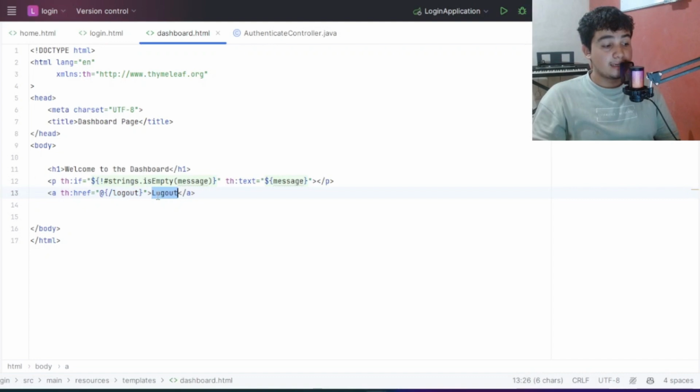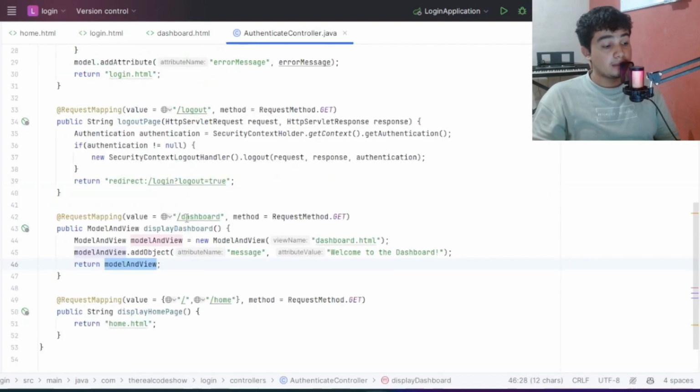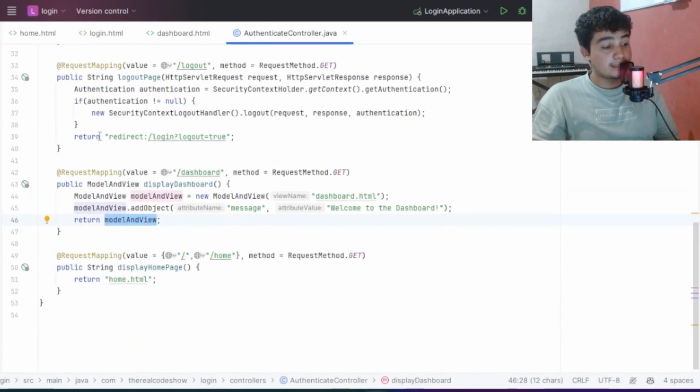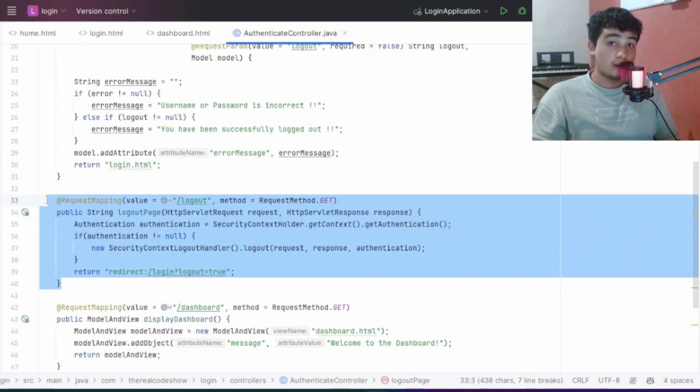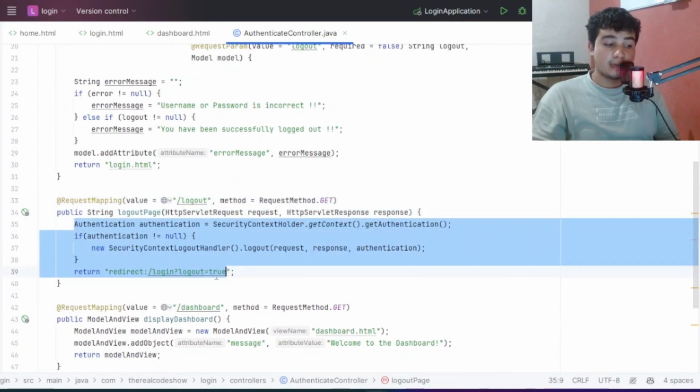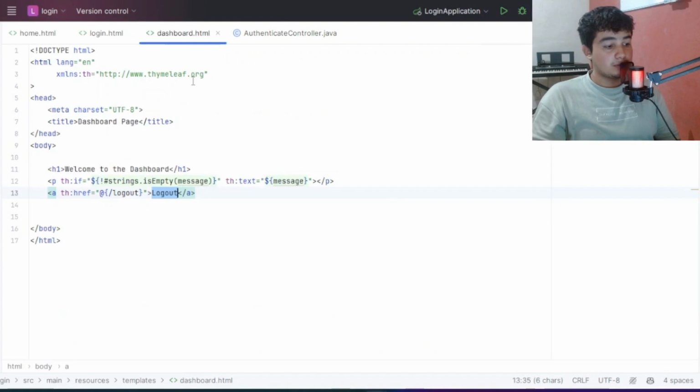In this case, whenever the user clicks on this logout link, this link will be calling this logout endpoint, and we'll be doing the logic that I have already explained to you. So this is all for this part 2. So let's now test it in the browser.